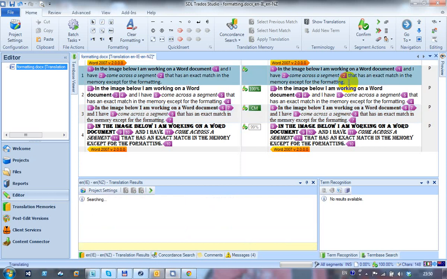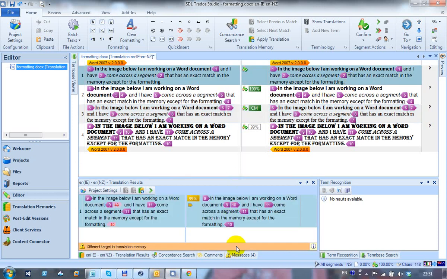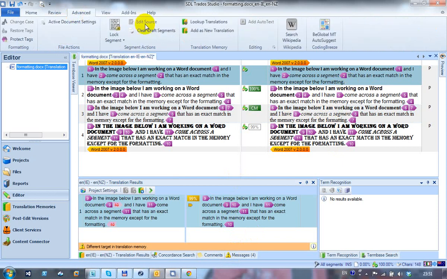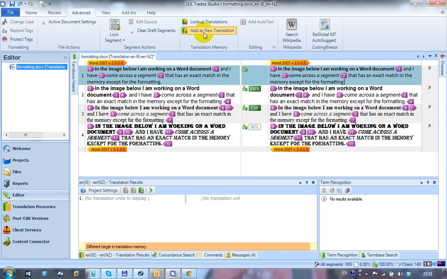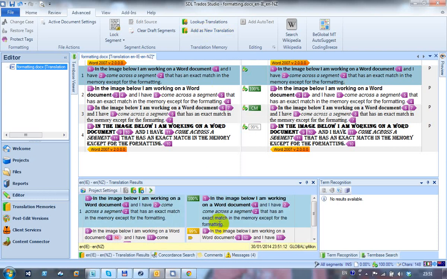Now just to show you, if I wanted to get this one in here so that I didn't have this issue the next time I come to the document, I can add this as a new translation. So I can go to Advanced, add as new translation. If you know the shortcut, it's just Control-Shift-U. So I can add that as a new translation. You can see I've now got 2 in there, and then confirm it. So it's now there as a second one.